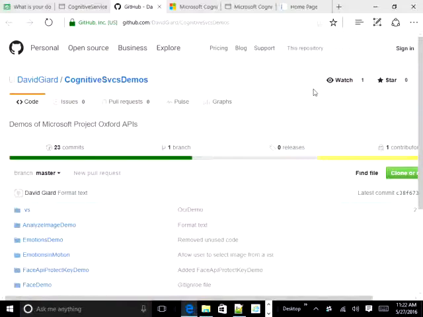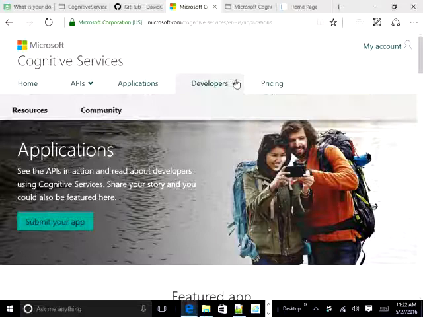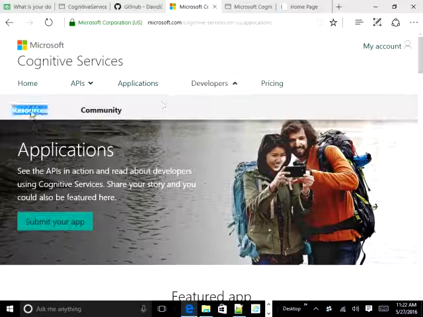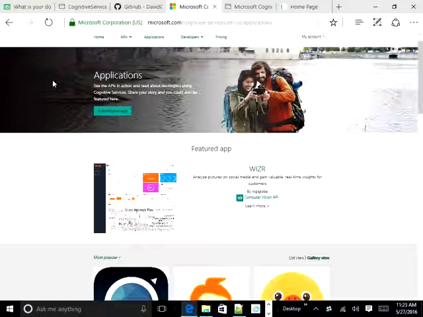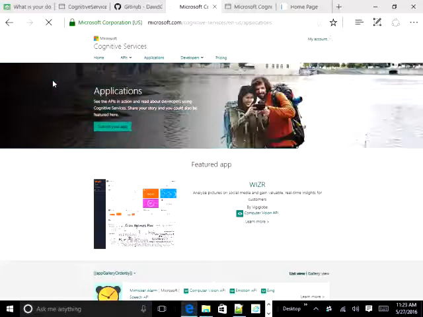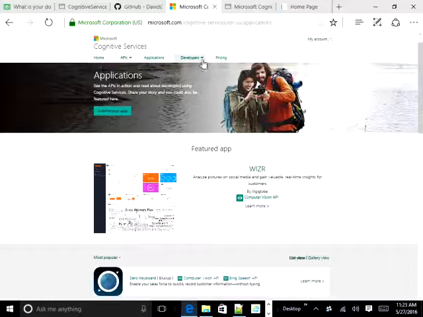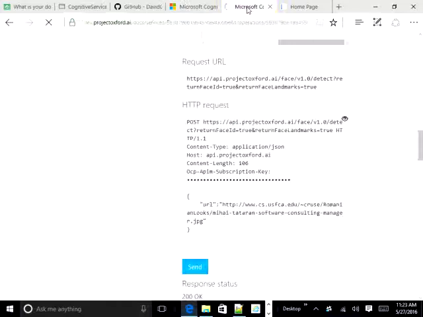Go back over to Microsoft.com/cognitive services, and under developers, resources. It's not even showing that. Let me try APIs. How about if I do Control F5? I want to show you the SDK. There is a really nice SDK with sample code in it. And it's a great way to learn this stuff. There we go. Resources. SDKs right here. Open it up in a new tab.